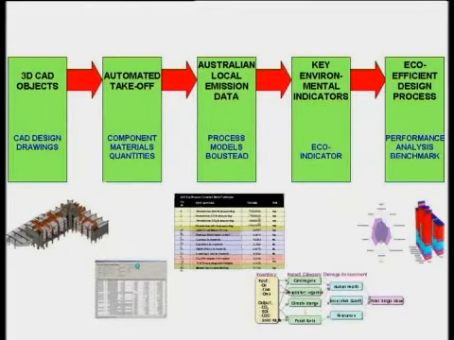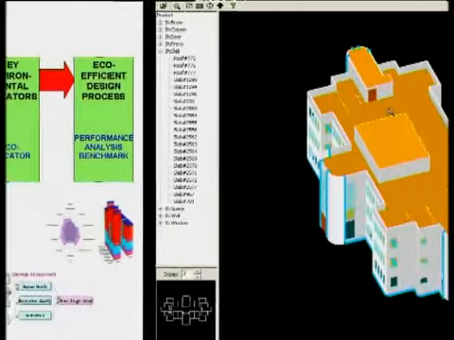The LCADesign solution involves the use of 3D CAD models to gain building element data, the automated calculation of individual material quantities, the linking to local Australian emission data, the use of key environmental indicators, and finally, the provision of graphical analysis of design alternatives.